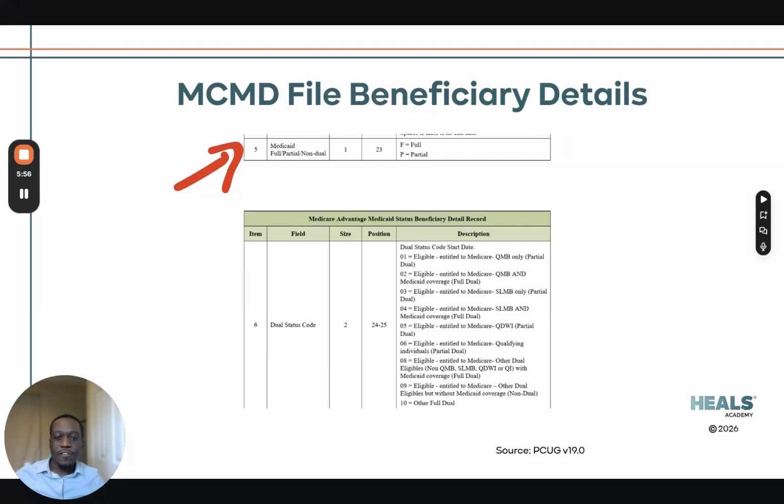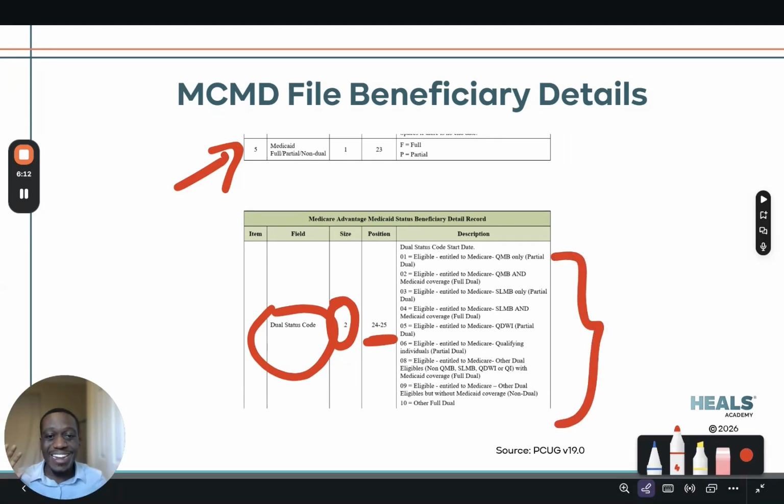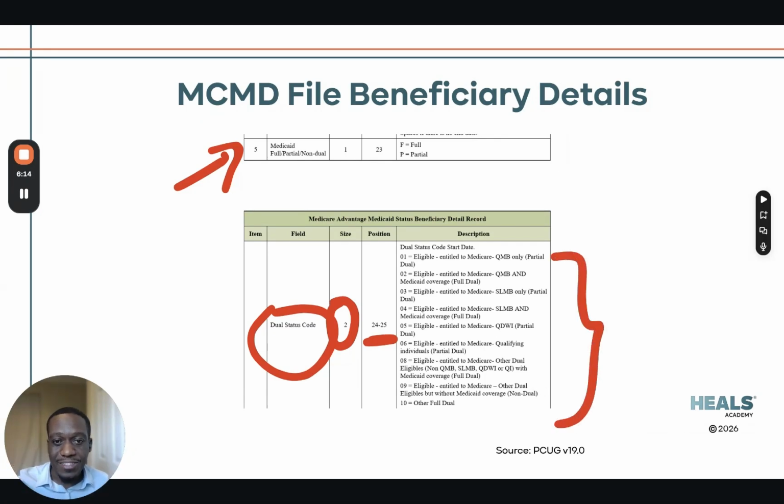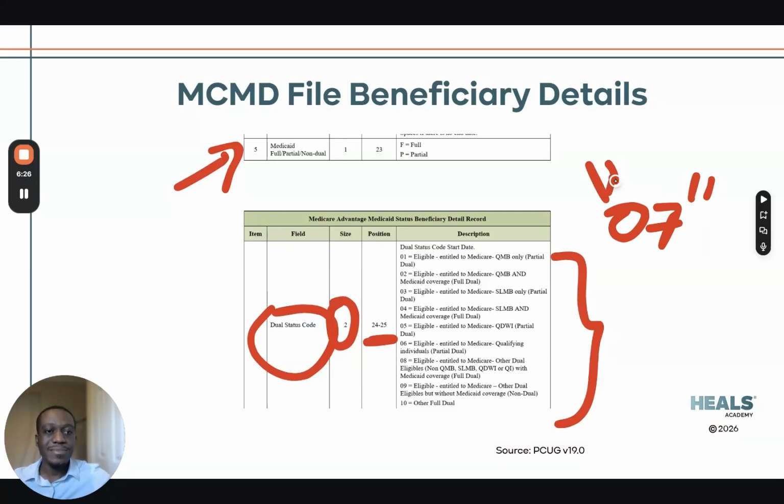Then as you go further down on this beneficiary details record of this file, there is also the dual status code, which is 2 in size, and it's in fields 24 and 25. And you can see from here there are various kinds: 01, 02, 03, 04, 05, 06, 08, 09, and 10. 07 is missing. And therefore, there are only 9 of them.